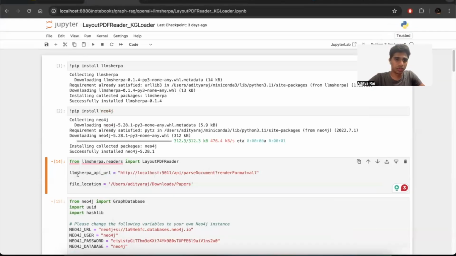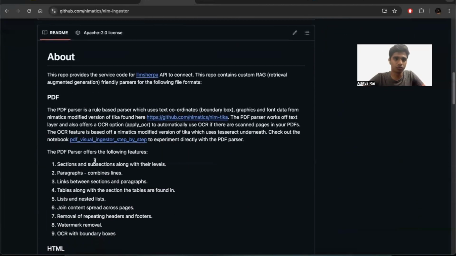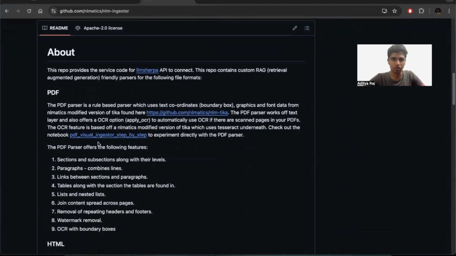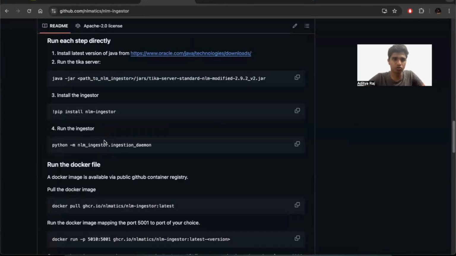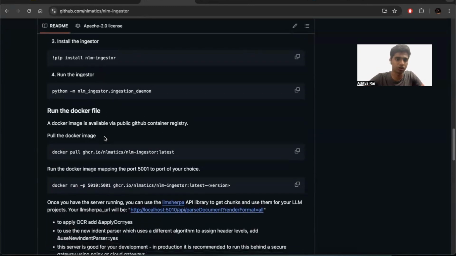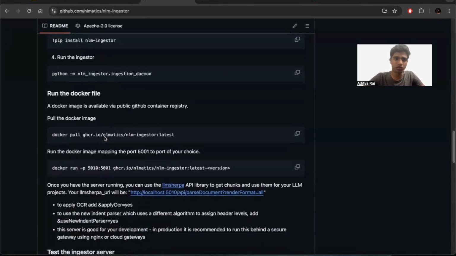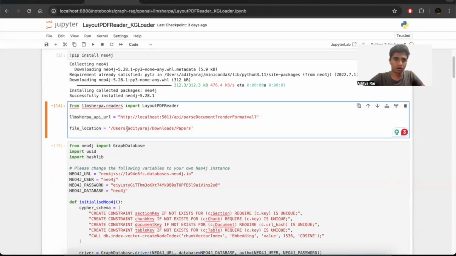From this, we have to start off with LLM Sherpa. Now, LLM Sherpa doesn't really have an active server anymore. So you have to come over to the NLM ingester page on GitHub, and you need to start this Java Tika server. After which, you need to run the Python daemon for the ingester, and you need to pull the Docker image and then start it on port 5010. That will generate the LLM Sherpa URL, which you can plug in here, along with all the papers or the documents that you would like to divide into chunks.